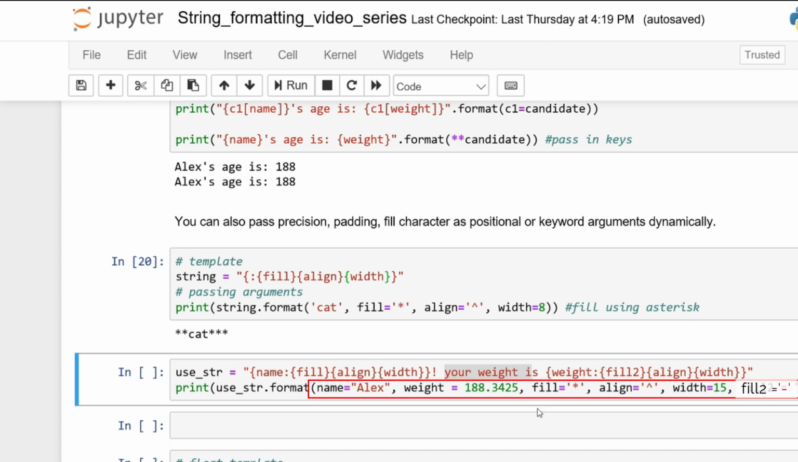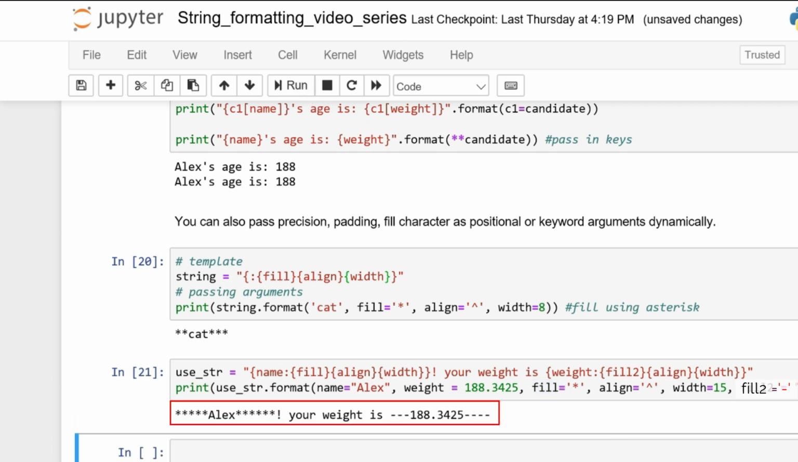Despite these nested placeholders, you can see that we're feeding in these fill, align, width just as we would with an unnested placeholder. Very similar to the earlier example, we're just using two different types. You'll notice that we use fill and fill2 because we want to change it up a little bit here. If I run this, basically we get what we are expecting.